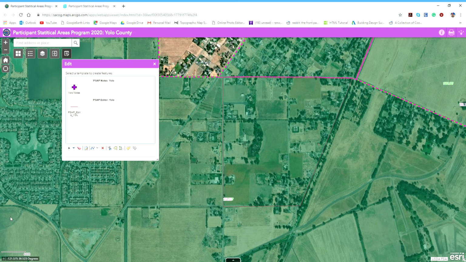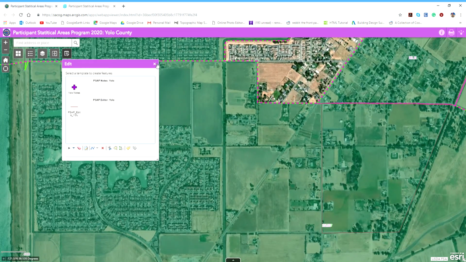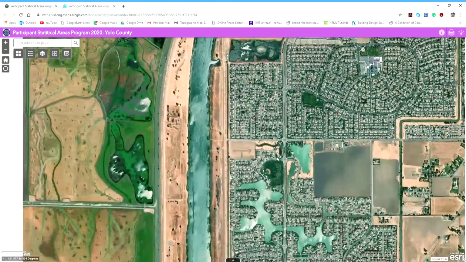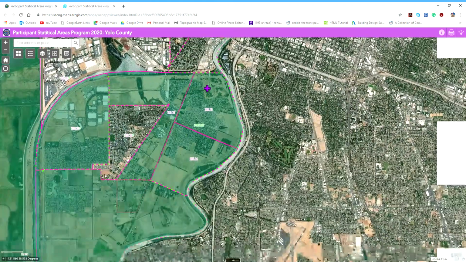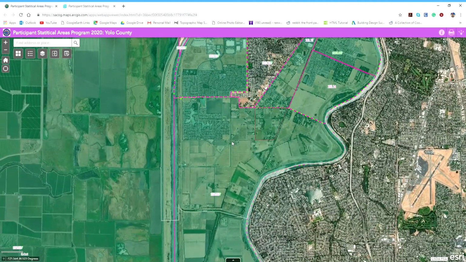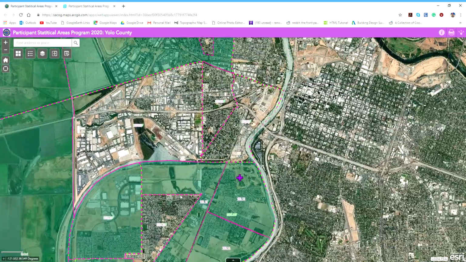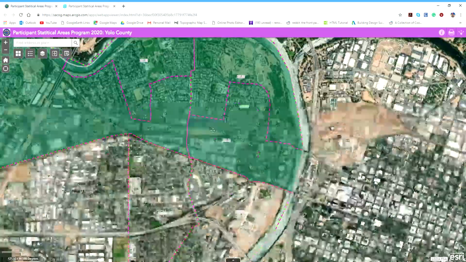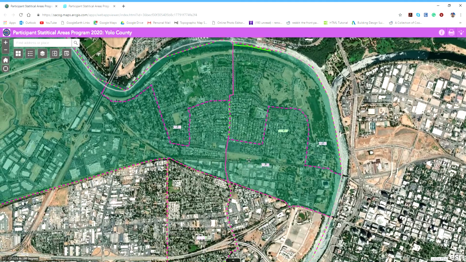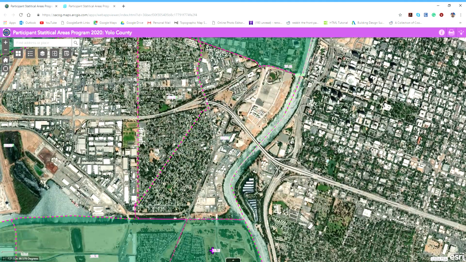Close. Let's turn that off. And we made 3 edits, so all 3 were just splitting. Let's just say you actually want to merge a census tract or a block group, or you want to merge something. Merging is kind of the same deal. Let's go to another area here in West Sac. So let's just say you want to merge these 2 census tracts.